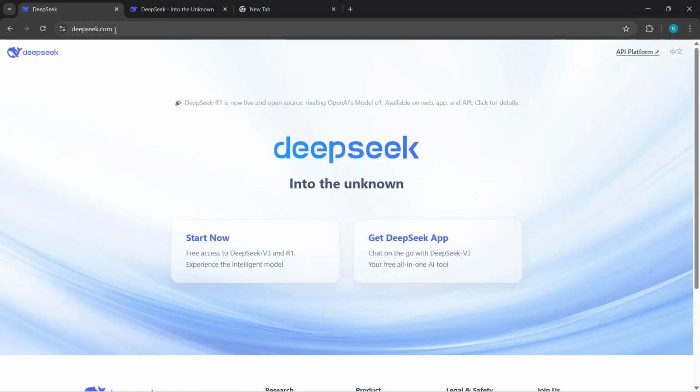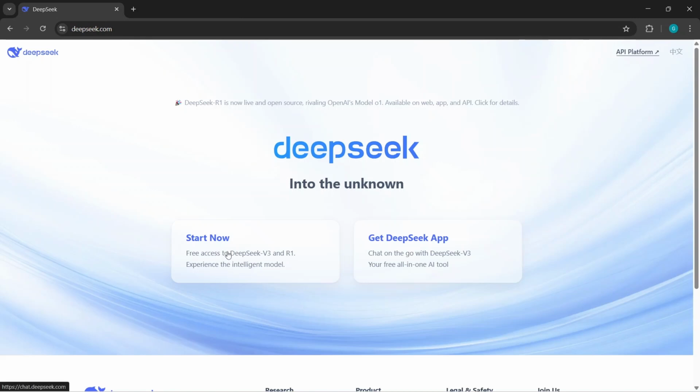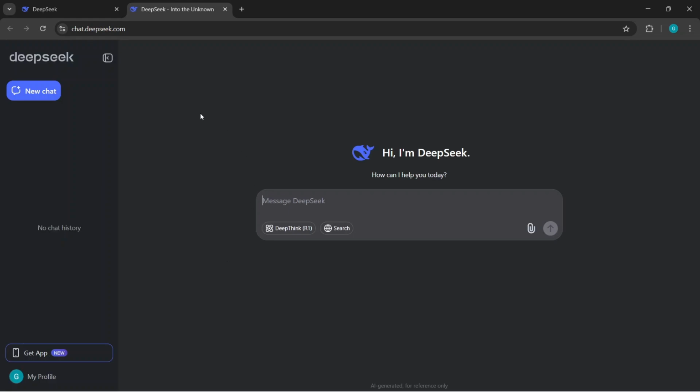All you have to do is go to deepseek.com. You can sign up or log in with your Google account. We need to click on this Start Now button to start chatting. Let's click on this. A new window will appear. This is the place where we will write our instructions. Let's write here what we want to do.